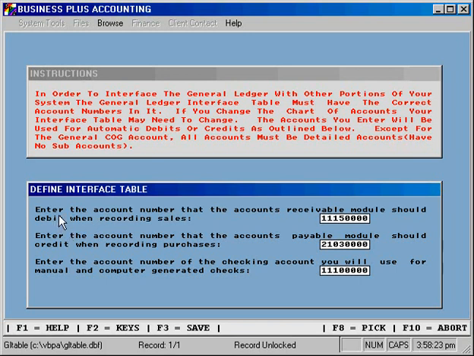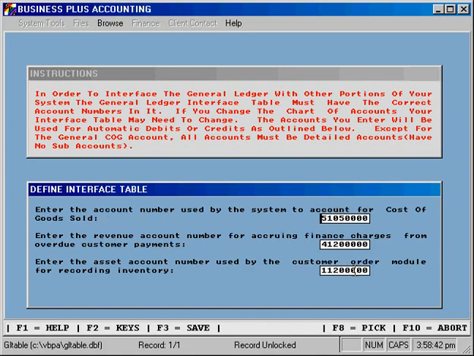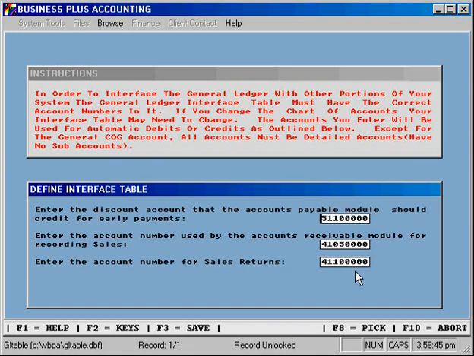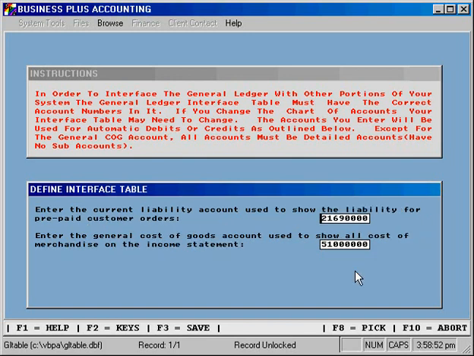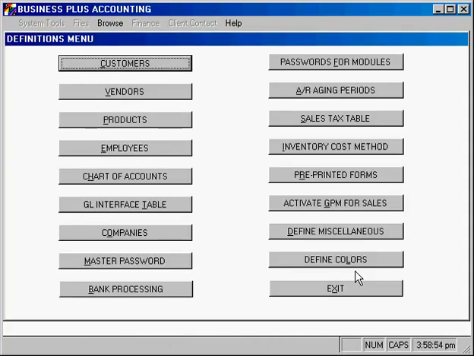As you go through the interface table, it will ask you which account you want to use for each of the functions. For example, on the first page, enter the account number that the accounts receivable module should debit when recording sales. Then you would enter the account number that you want to be your default accounts receivable account. You would enter your accounts payable account, as well as, on the first page, your checking account. Then you'll notice that the software has several standard accounts that you're required to enter for posting. And as you read through that, it'll tell you exactly what account it's looking for in each of those modules.